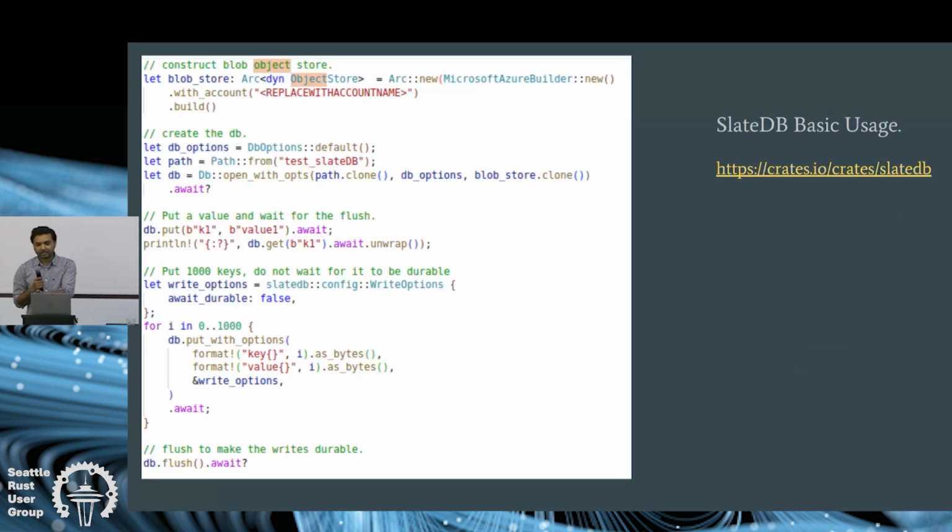Now, with that, I'm not sure how much you can see on the screen. This is an example of how you can use it. There is not a lot going on here. It uses the object store crate. You create the object store, and then you pass in a couple of properties. With that, you have a database. You see two sections here. The first section is doing a put, and it's doing an await. What that will do is it will exit only after the data is durably written to S3, or any other object storage.